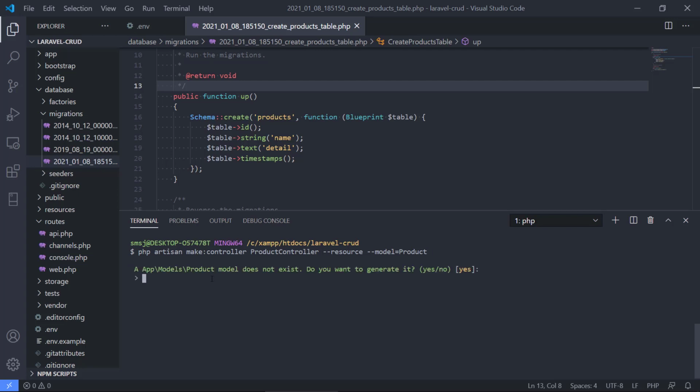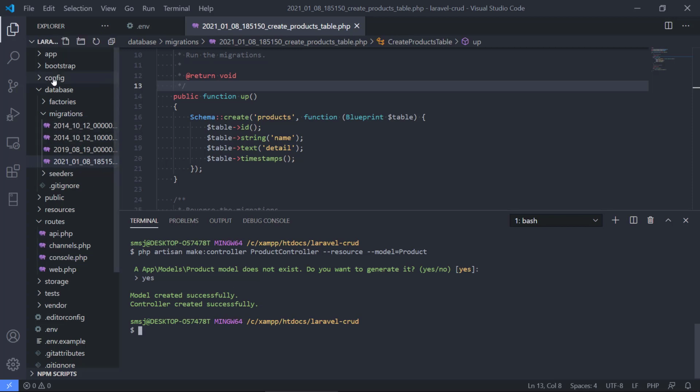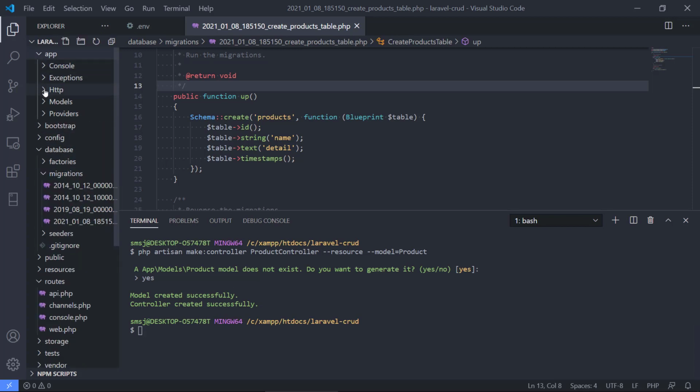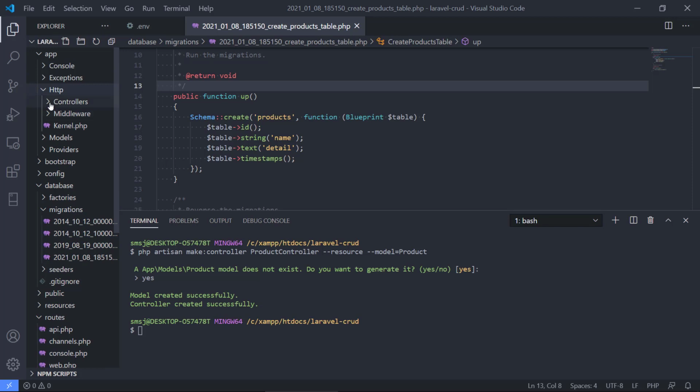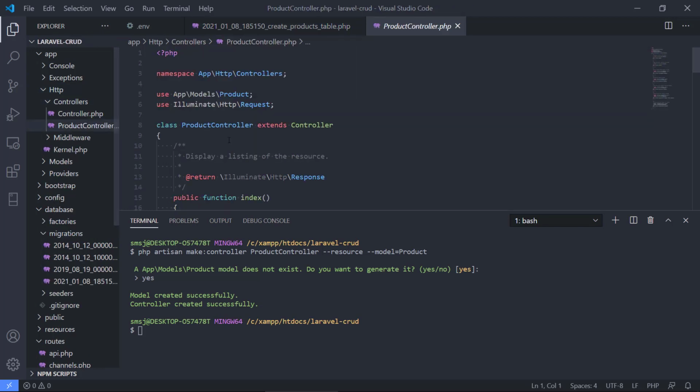It says that the model does not exist. You want to generate it. We just say yes. That is nice. And Laravel tells us that it has created both. And if we go to app, we can see that in HTTP controllers, we got the product controller here.